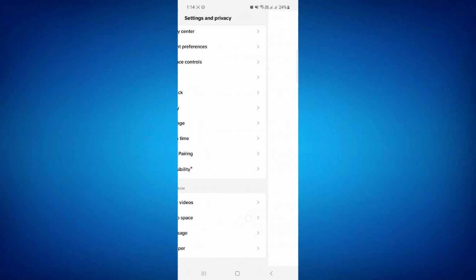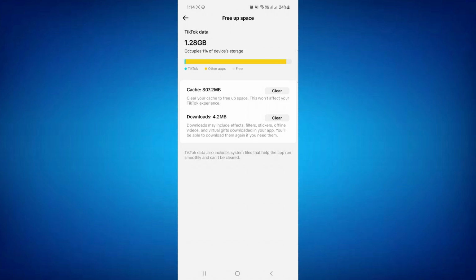Head over to it. Here, you have to clear the cache of this application. Well, clearing the cache might fix the issue that you have been facing on TikTok.